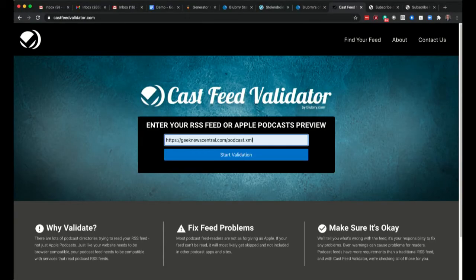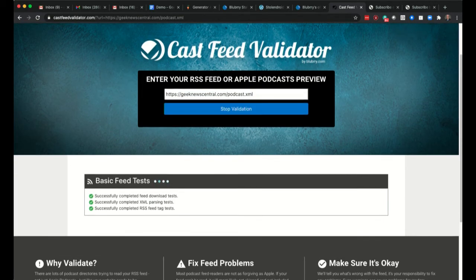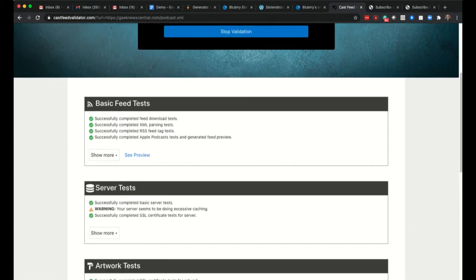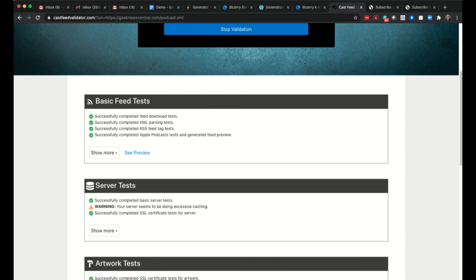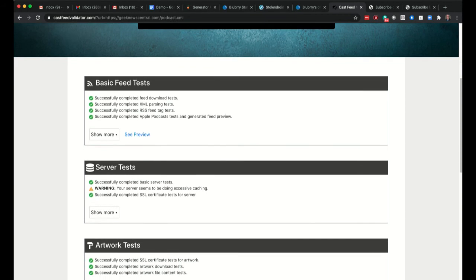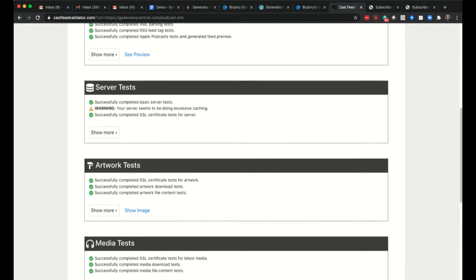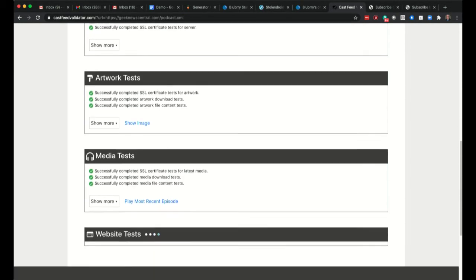So the next thing I want to show you is something called Cast Feed Validator. This is a place where you can validate your RSS feed to make sure that everything is still good with it. I've copied in my personal show's RSS feed, and I just go ahead and start validation here, and it will start running through the test. It'll give me updates where it thinks there's maybe an issue. I've got a warning on excessive caching. Well, I run excessive caching on purpose because of the traffic I get to my website, but it just goes through and lets you know.